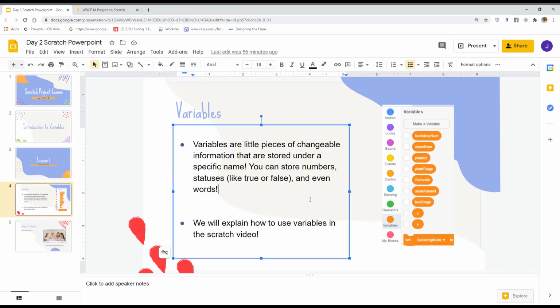The main concept we will be focusing on today is the variable. Variables are little pieces of changeable information stored under a specific name. You can store numbers, you can store statuses like true or false, and even words. The most important thing is that it can be changed while our program is running.